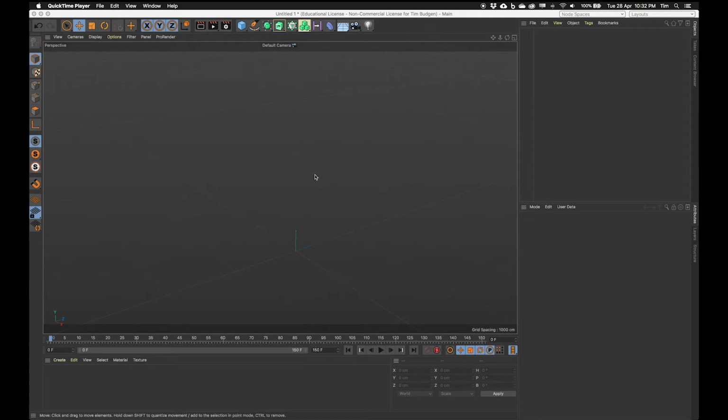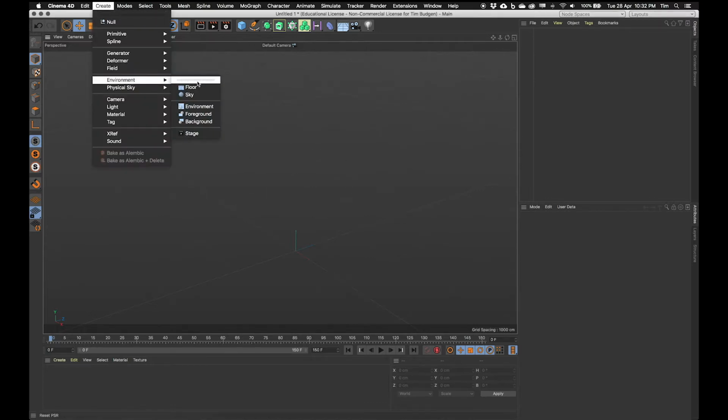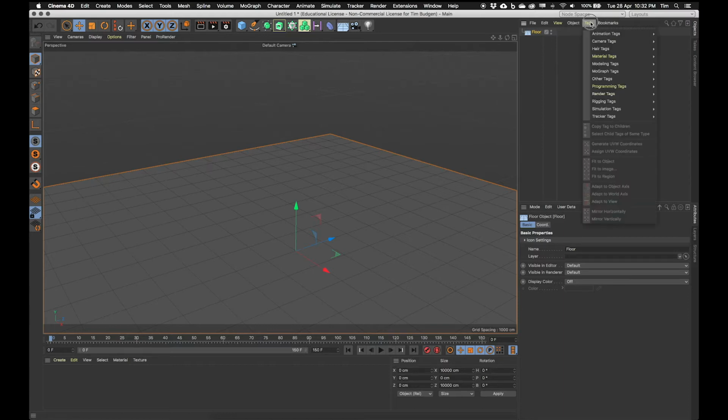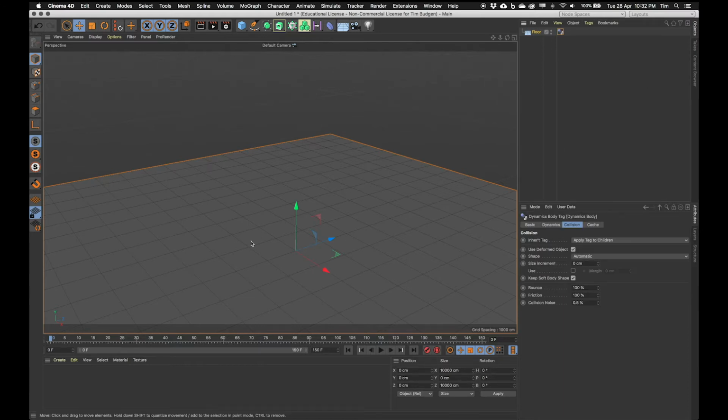So in this video, we're going to look at using rigid body dynamics with MoGraph clones. So let's start off with a floor. So create environment floor, and we want this again to be our collider body. So let's select our floor, go to our tags, and add a collider body onto the floor.